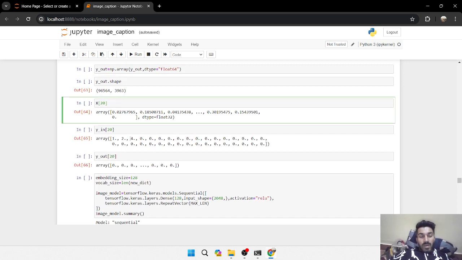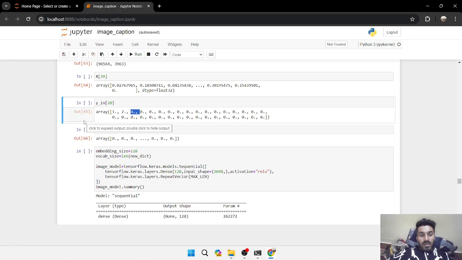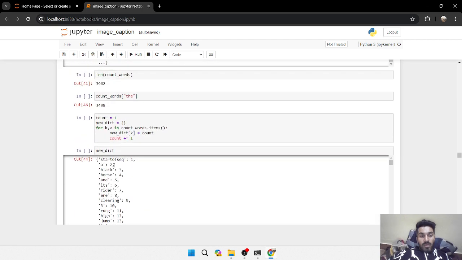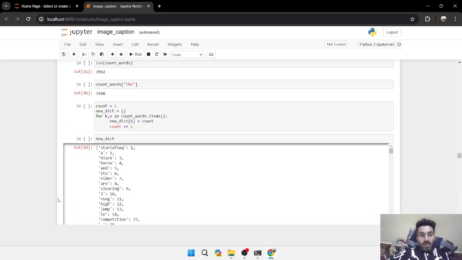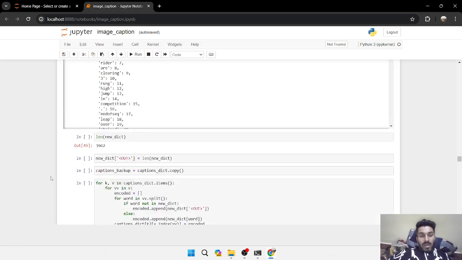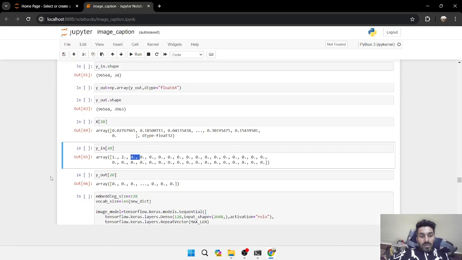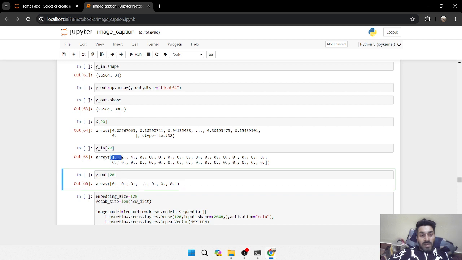If we pass input like start of sequence, the, and so on, then you have to predict the next word. Here you can see 124 means horse: start of sequence, a horse, then you have to predict it. If we pass start of sequence, the horse, then you have to predict the next word.